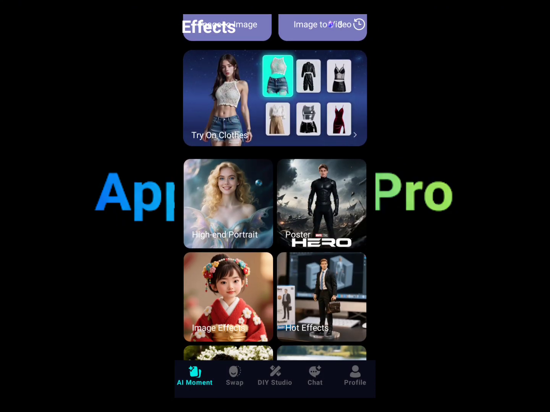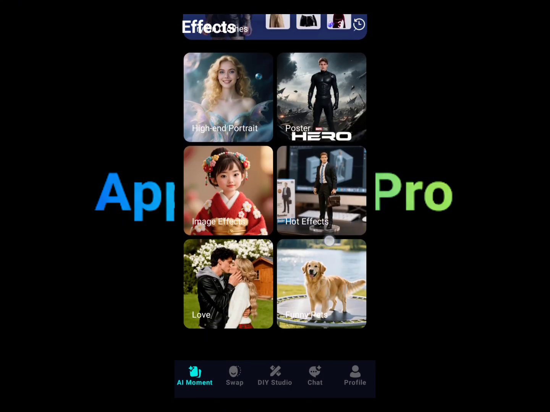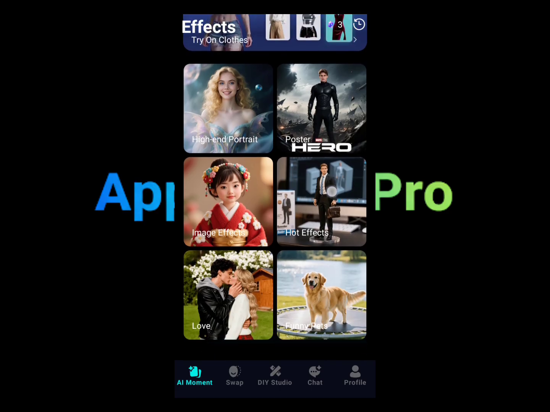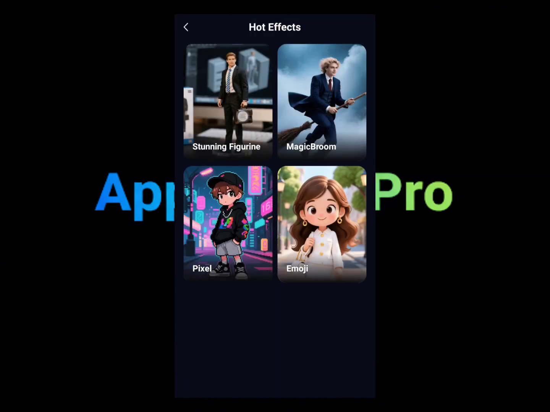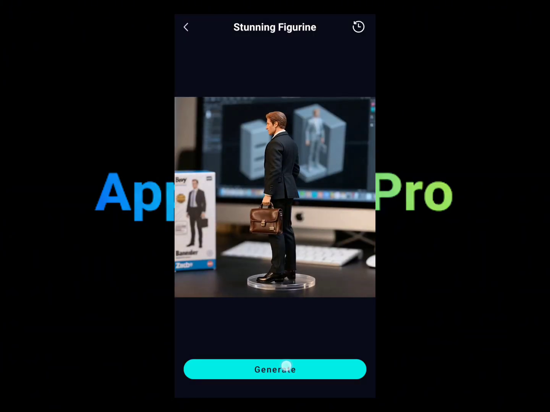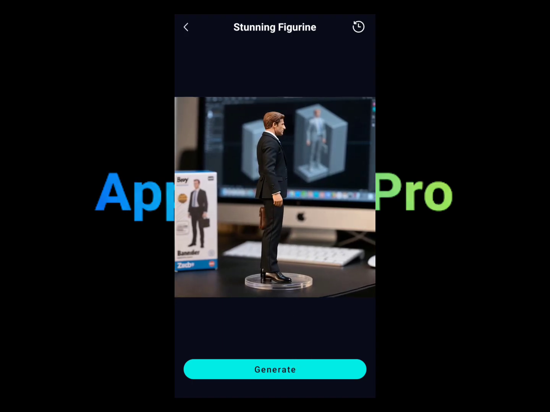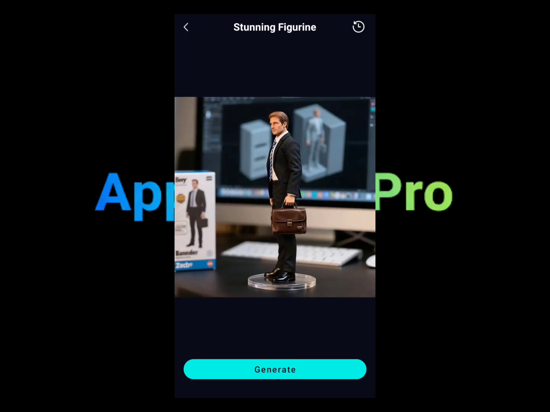And as well, you have different templates which you can use. You have a lot of templates which you can use. All you have to do is just select whichever templates you want to use. You have these effects here. You can tap on this option here. And let's say you want to try this option here. You just tap on generate, upload your image, and it will pretty much give you results like these.